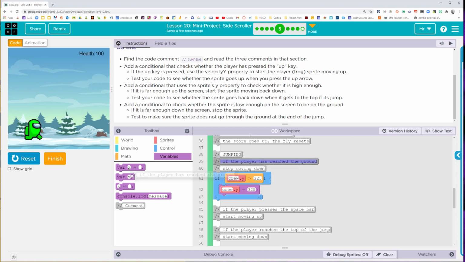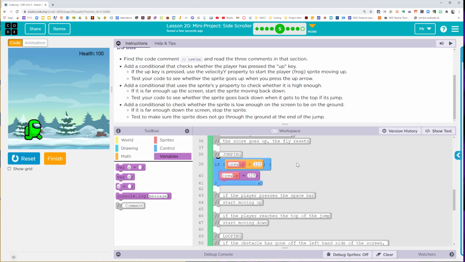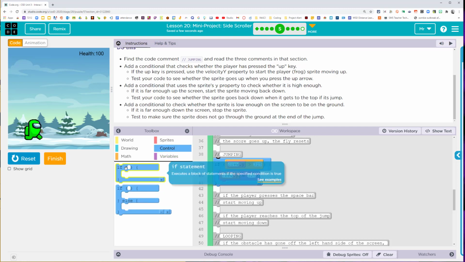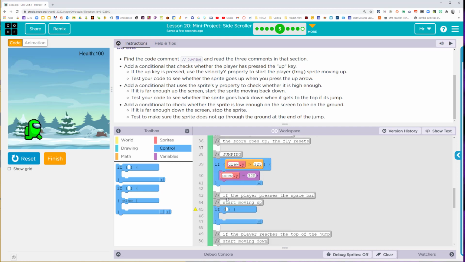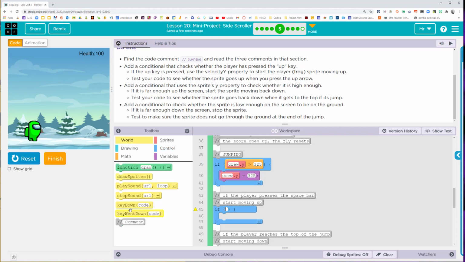Let me go ahead and get rid of this, because I've done those. I'm just going to leave the jumping note right there, and I've done those instructions. All right. So now if the player presses the space bar, start moving up. Let's go back to the control. They kind of give us a hint again. So if the player presses the space bar. Okay, good. So let's go over the world, and then let's do key down.